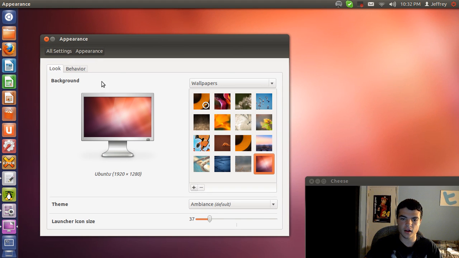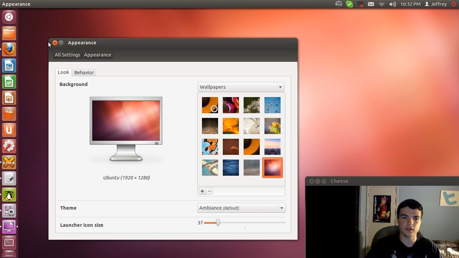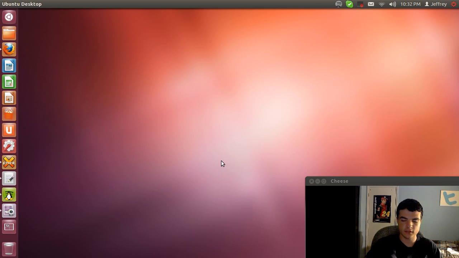So far, I've been using Ubuntu for about 3 days now. This is my 3rd day. And everything is going smoothly. I've installed every program I need, such as Skype, Spotify, XChat. Pretty much everything I need.